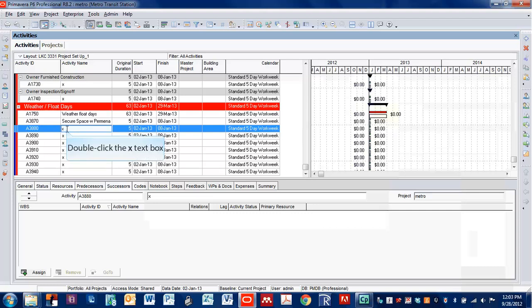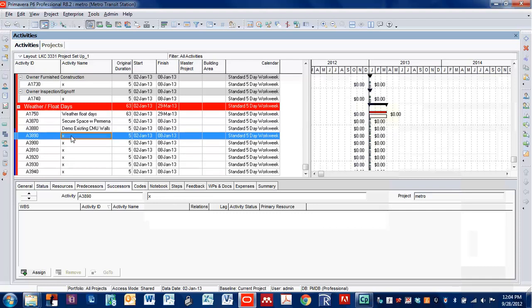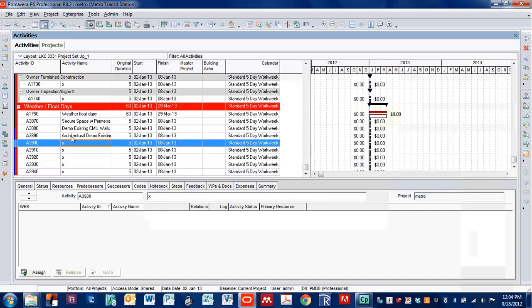So we're going to go ahead here and put in, now notice when I click on it, it goes away and the X shows up, so you've got to highlight it. Okay, and I'm going to do demo existing CMU walls, which is the next activity. I'm just going to hit the down button. We've got architectural demo existing space. That means that it's not a structural demo. You're not taking down walls. You're just taking down the stuff that's in the room.